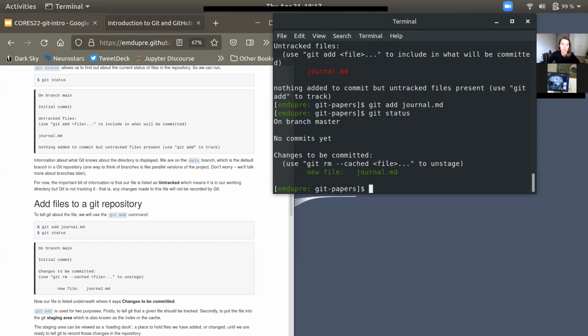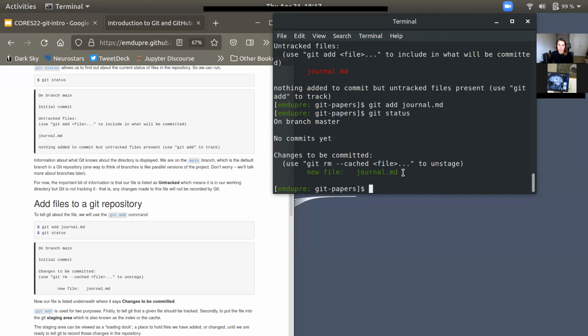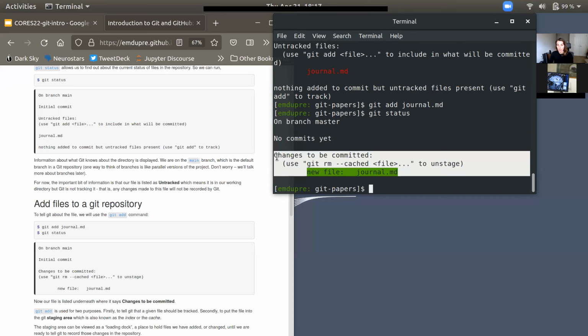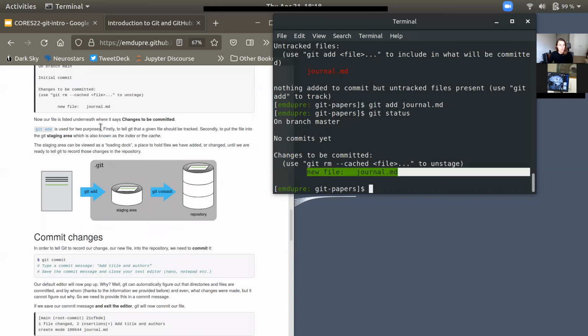So here we now see we have some of the same information as before. Again, it says the branch we're on, that we don't have any commits yet. And now though it tells us we have new changes that are to be committed. So here it's saying this new file journal.md is going to be committed, right? And so you may notice that we're now tracking this file. We weren't doing that before, but it's giving us this distinction that even though it's tracked, it's not yet committed.